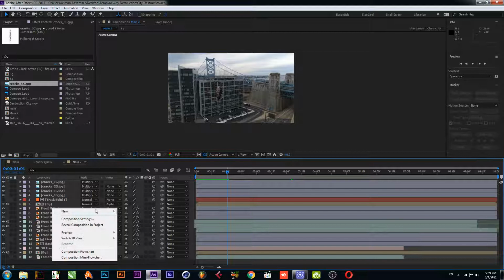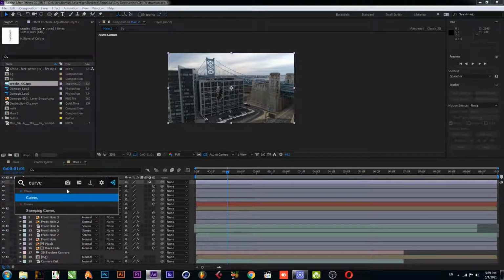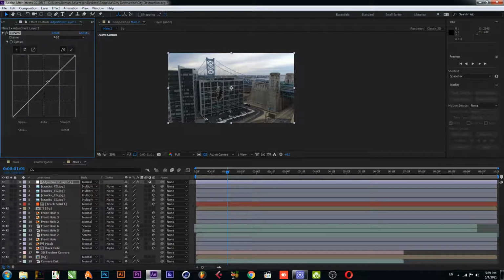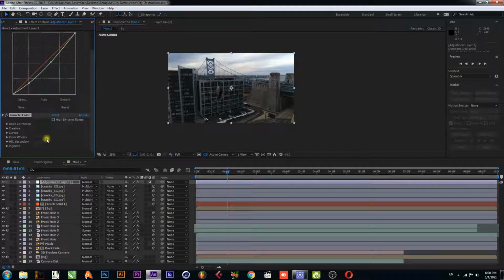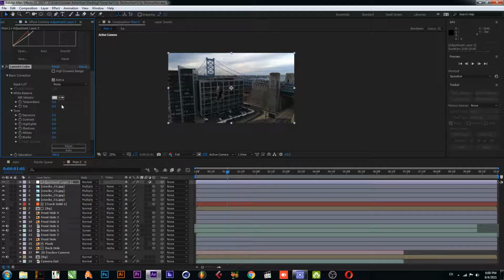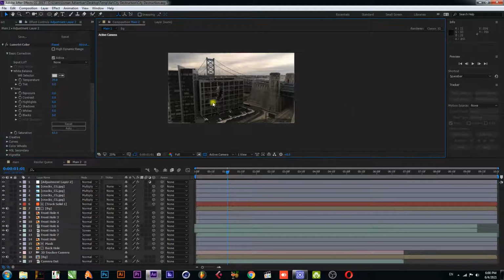Okay, now right click and create a new adjustment layer. Apply the effect curves and make some change like this, and apply the effect Lumetri color. Go to basic settings, change temperature to about 40 and saturation to about 60.